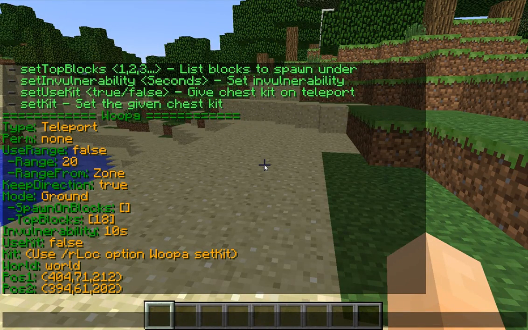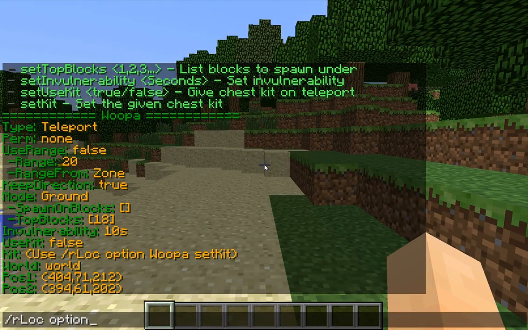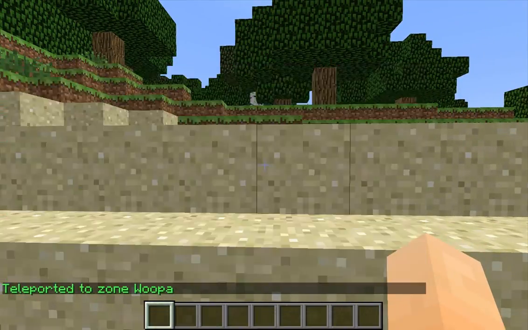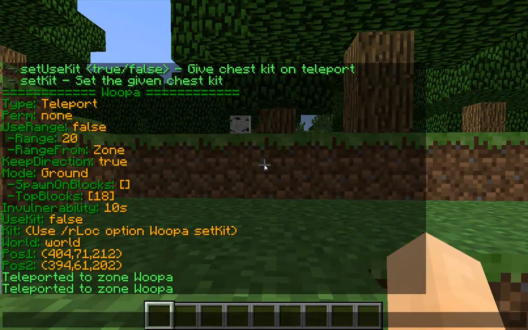So you can see there the type, teleport, any permissions needed to teleport to that zone, the use range of the area from where the player can teleport from. So if he's within 20 of that region, he can teleport to it. If he's further away, then he won't be able to teleport to it. Okay, keep direction. That is the direction the player is facing. So you notice I'm facing this way. If I spawn Woopa, I'm still facing that way, but if I face this way, I'm still facing that way, and that's how that works.